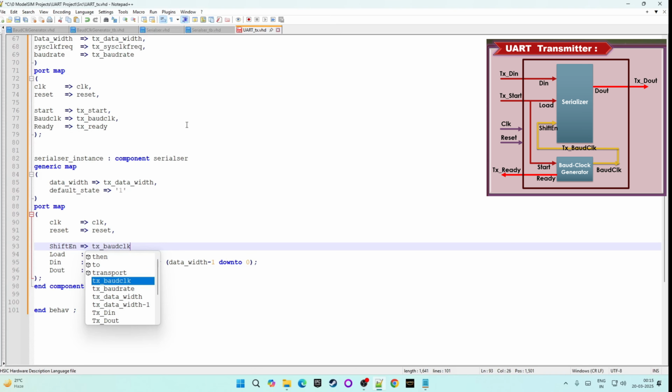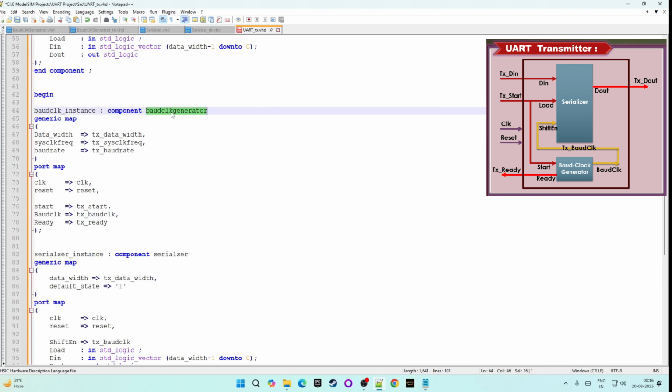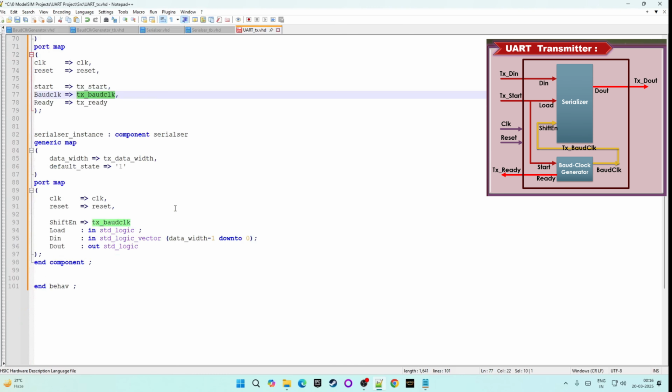So you can see that this baud clock generator will generate this TX_baud_clock because this was the output port for this baud clock generator module. And now this TX_baud_clock will drive this shift enable of serializer in this UART_TX module, right? Next, we have this load input, right? So what will happen is that when you start your UART transmission, then your data at the input will load to the serializer, right?